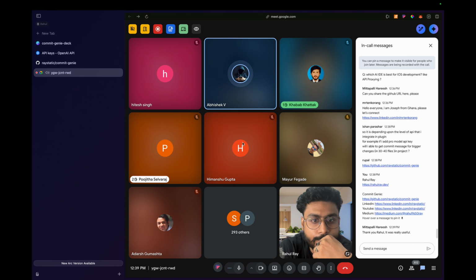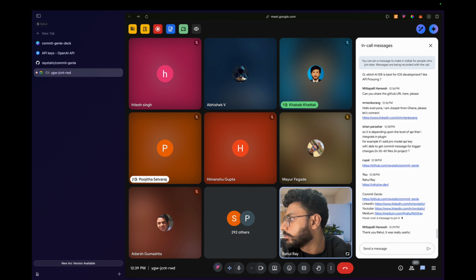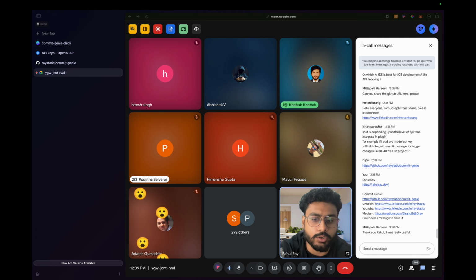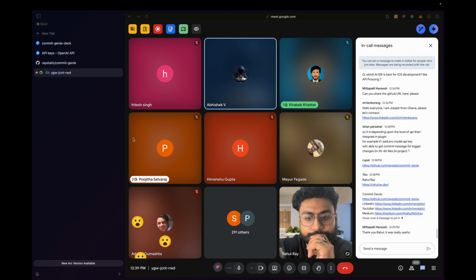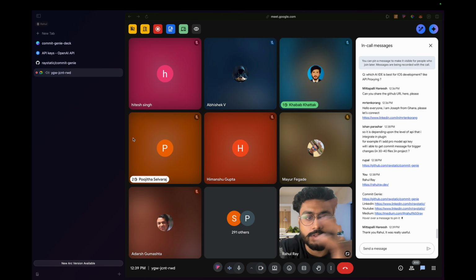What is the token limit for that? Right now I'm not sure about the token limit. I guess you can update the token limit on your own portal. Okay, it is user based. Yeah. Understood. Cool. Any other questions or we can move ahead?